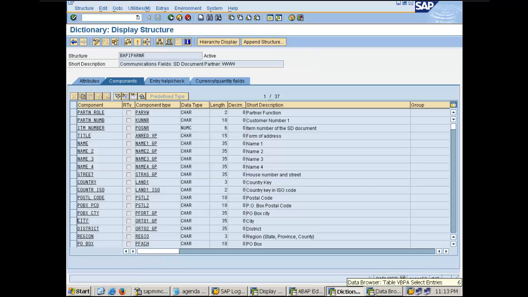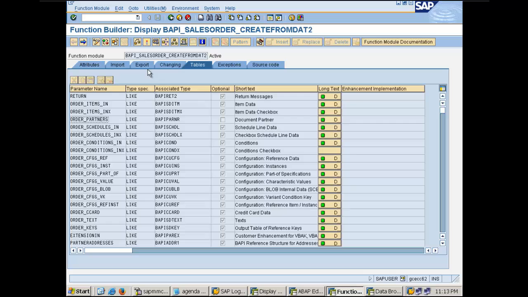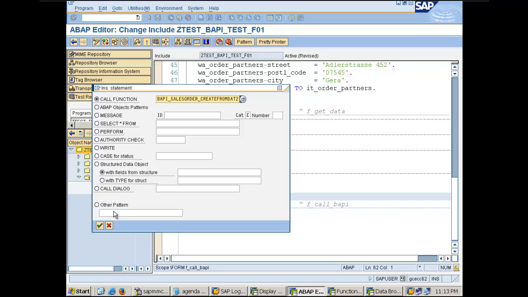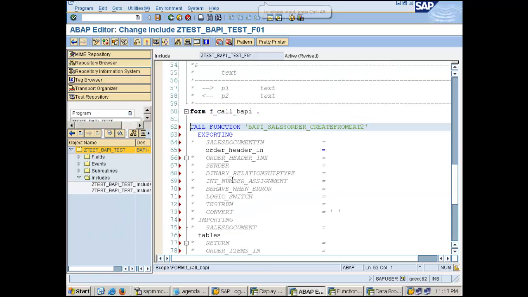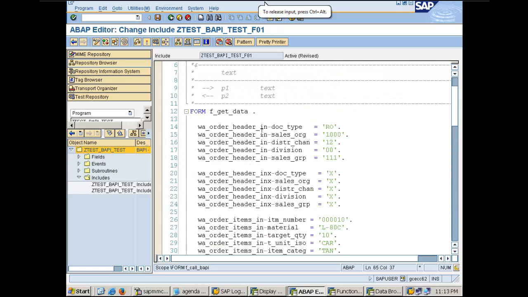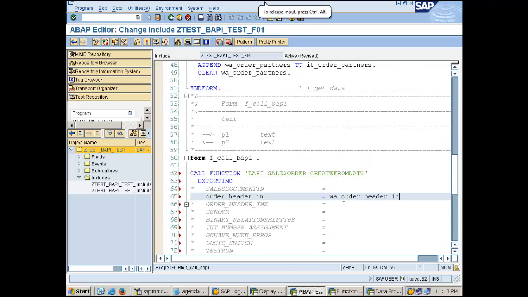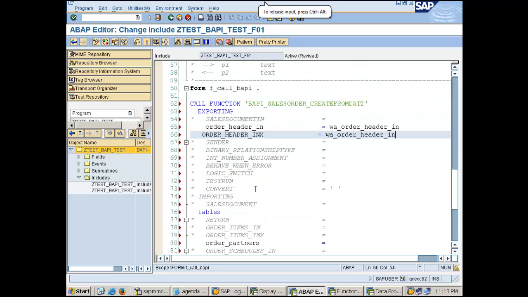The BAPI which we were discussing till now is BAPI sales order create from data 2. Go to pattern, provide the function module name as you were providing when calling a function. So header in is basically the structure. Header ins is basically the structure. Test run, let's make it X.